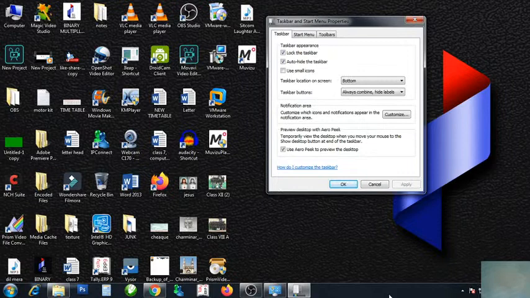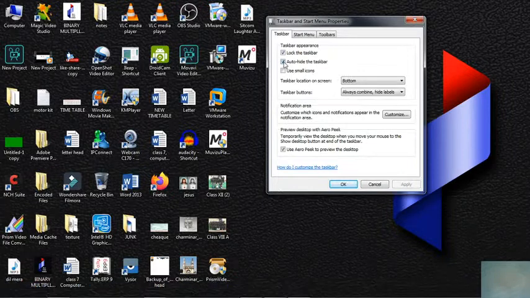So let us keep it auto hide the taskbar. We'll keep it like this only. Now next option is use peek to preview the desktop when you move your mouse to the desktop button at the end of the taskbar. So you can see use Aero peek to preview the desktop. It is already checked. What happens?